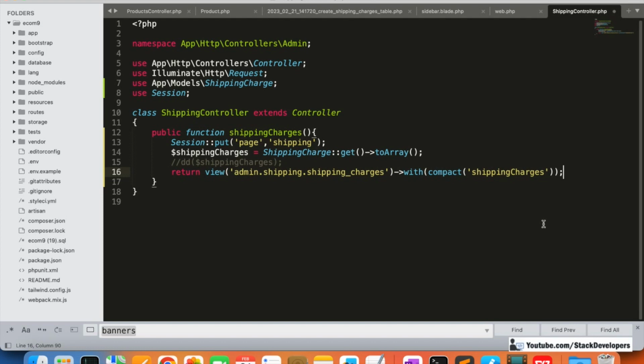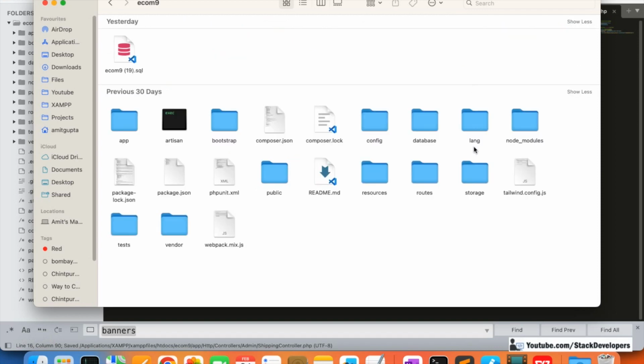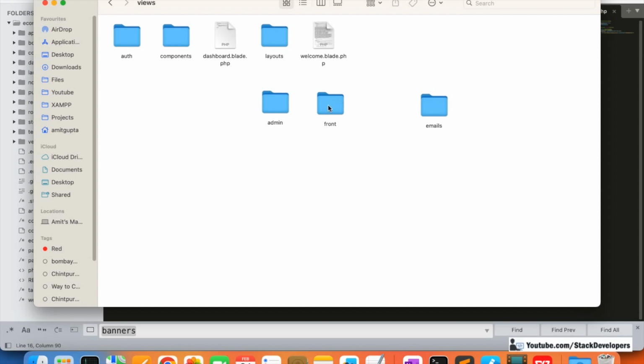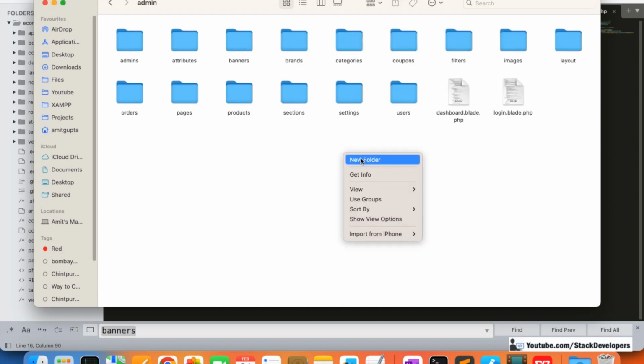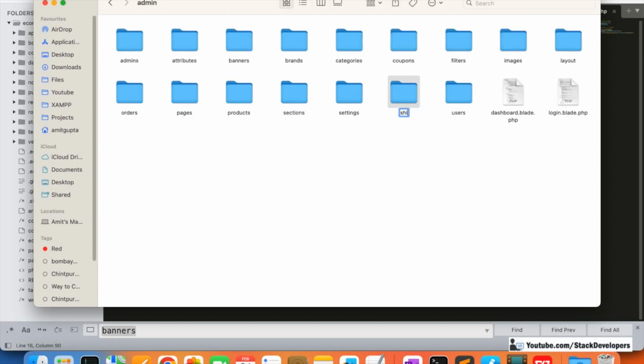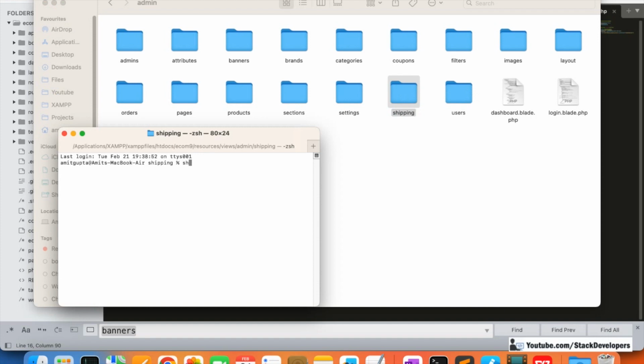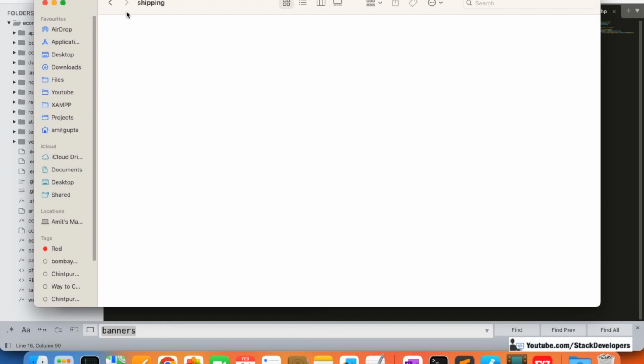Fine. So now we are going to create that in Ecom9, resources, views, admin. Under admin we are going to create a folder, shipping. On Mac we need to create the file from the terminal: here we are going to create the new file, shipping_charges.blade.php. If you are on Windows, you can go inside the folder and create the new file.